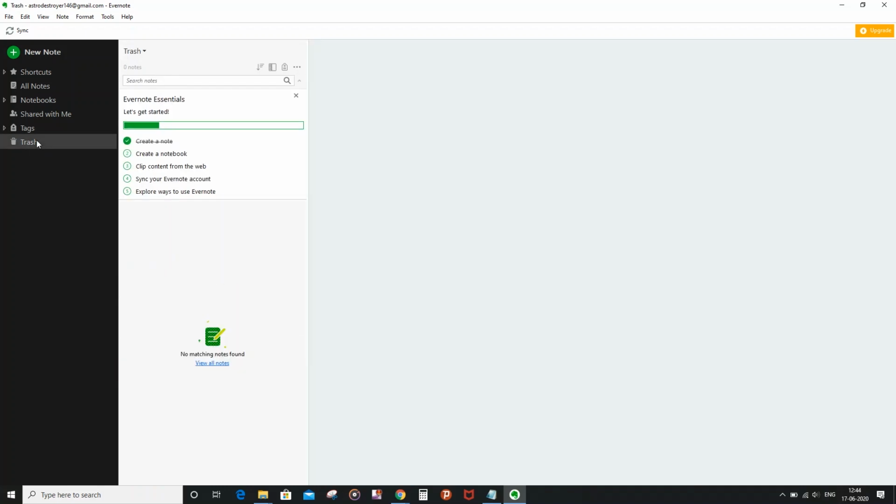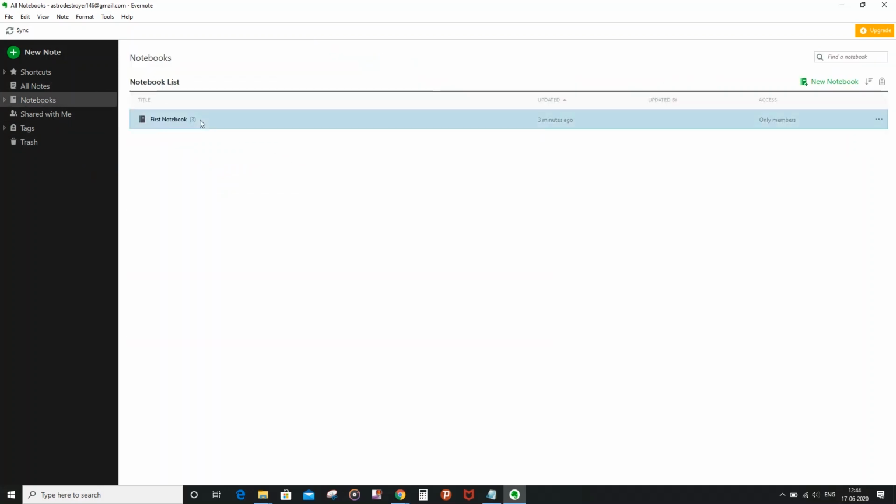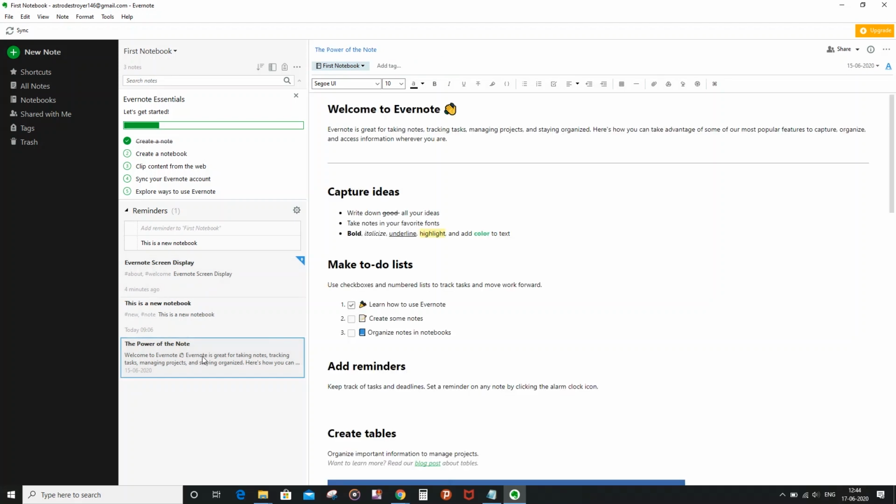And in the trash you can actually see the list of items which you had actually deleted, or the list of notes which you actually deleted and sent to the trash. And all notes will display all the notes which we have, and notebooks will actually display the number of notebooks. Like we have the 3 notebooks here. Evernote screen display, this is the new notebook, and the power of the note, which is actually the default, which is actually present whenever we open the Evernote screen. And these are some of the options. You can see it for yourself.